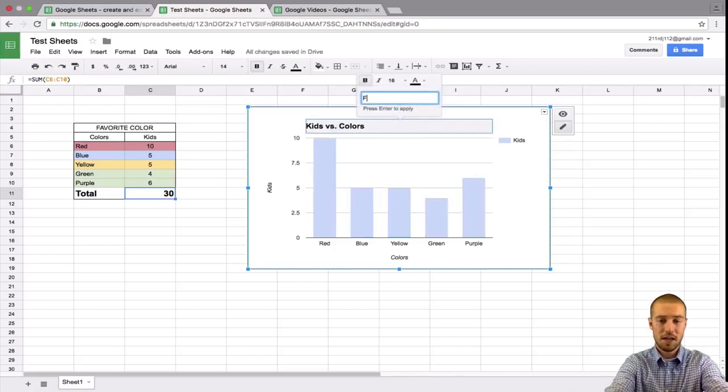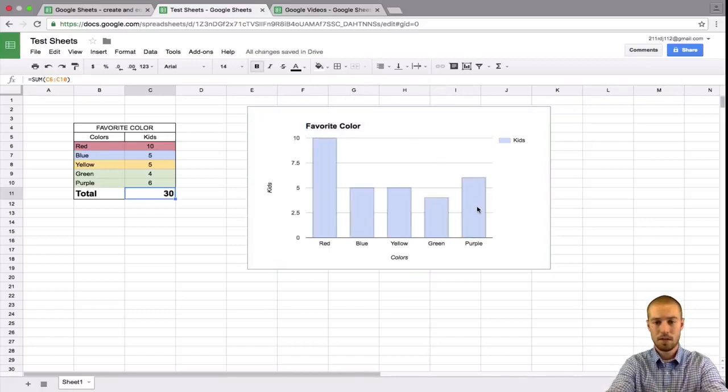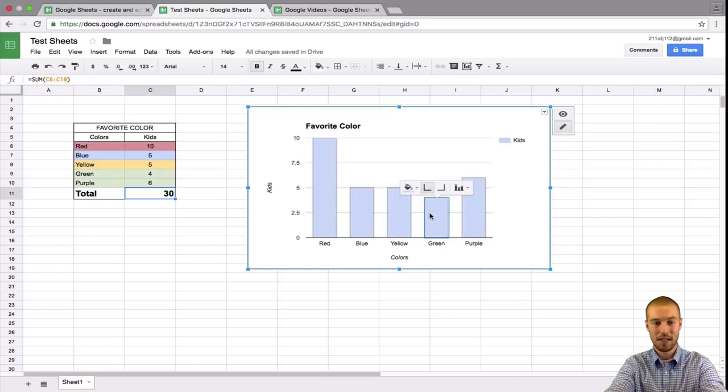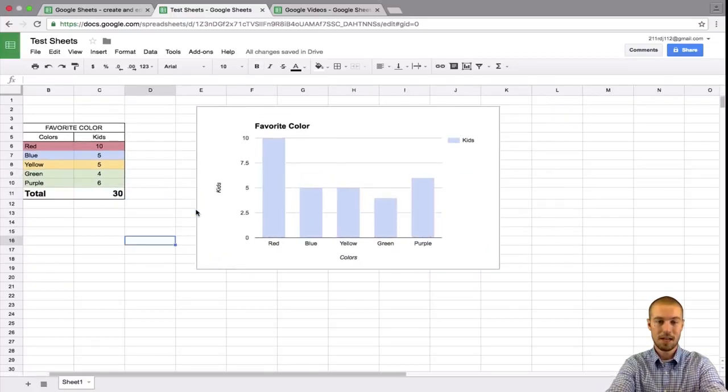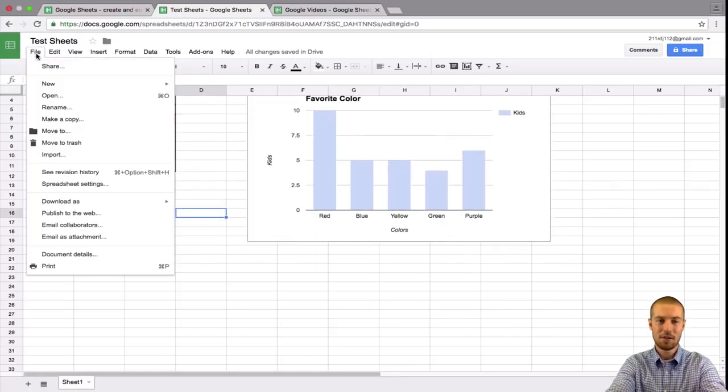So what we could do is we could just say favorite color. We can change this. It'll let us change that. And here we go. Obviously, the favorite color with 10 kids that like it is red. The least favorite color based on this graph is green. Green only has 4. So this one's kind of cool. The pie chart one I think is going to do the best in this case.